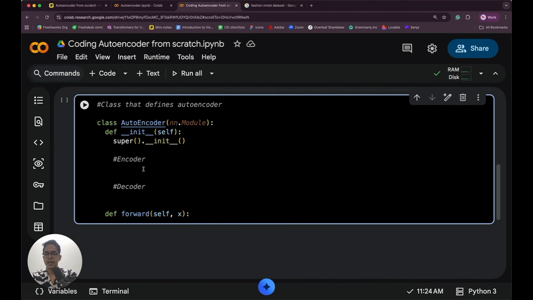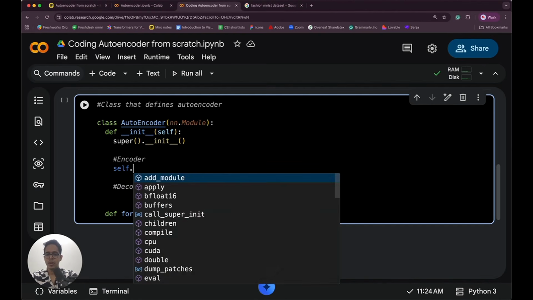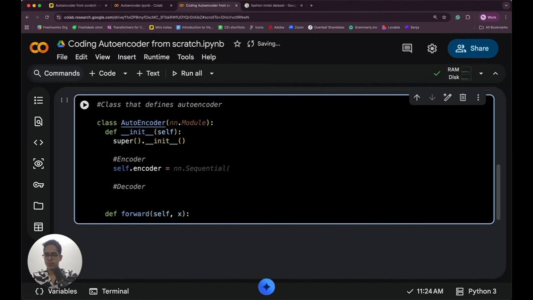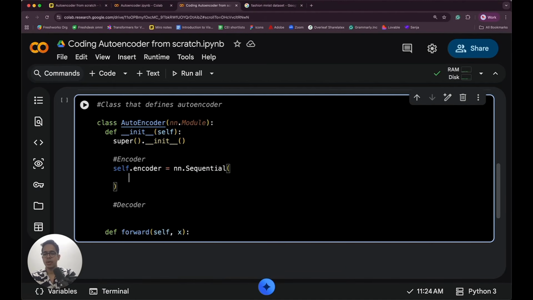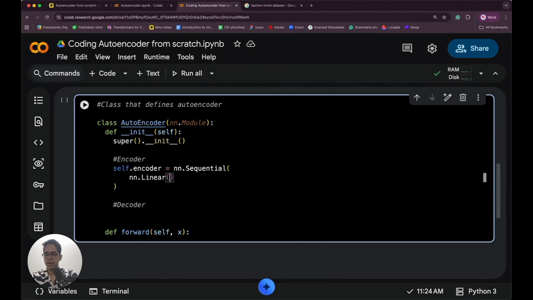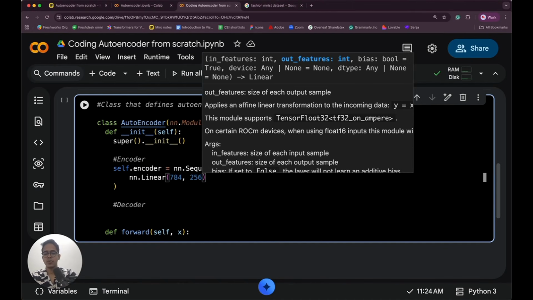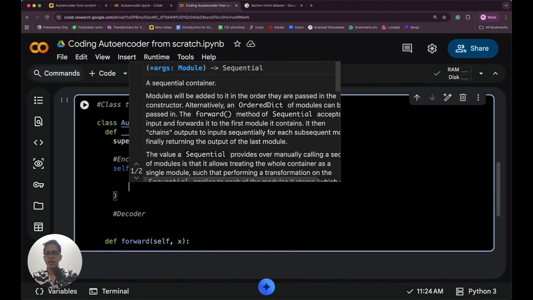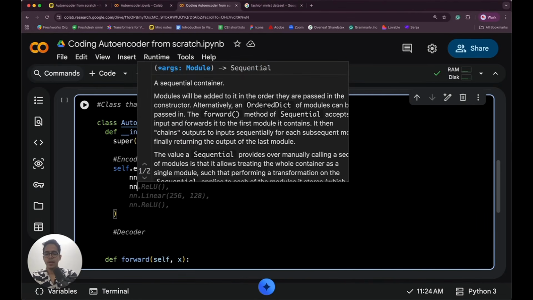So first let's write the encoder. In the encoder, first the input image comes, so self.encoder equal to, and this encoder is a bunch of layers, right? So you can use nn.Sequential to connect those layers. So what is the first layer? In the first layer you have a fully connected network, so it's a linear connection going from 784 dimensions to, let's say, 256 dimensions. So 256 is now the hidden dimension, and following this there is a ReLU activation.